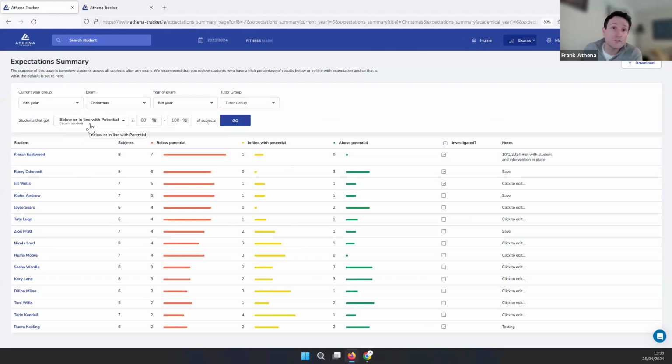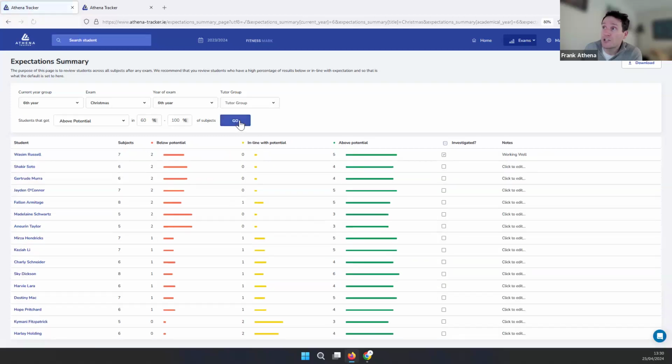Okay, so schools do use this to identify students that may be achieving above their potential as well. So some schools use this for awards purposes, to identify students that are working hard with regards to their own ability. Okay. So Wasim, for example, here sat 7 subjects in the 6th-year Christmas exam and was above potential in 7 of them. Okay. This information can be downloaded as well for any offline usage that a school wants to make use of.